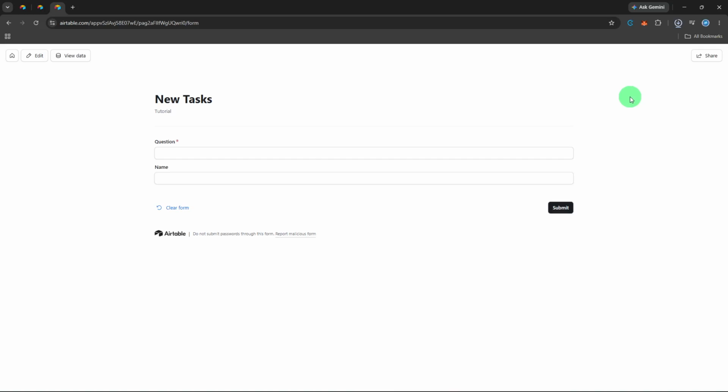Adding a description really helps set expectations and guides people through the submission process without confusion. You've now made your Airtable form clearer and more professional, all in just a few clicks.